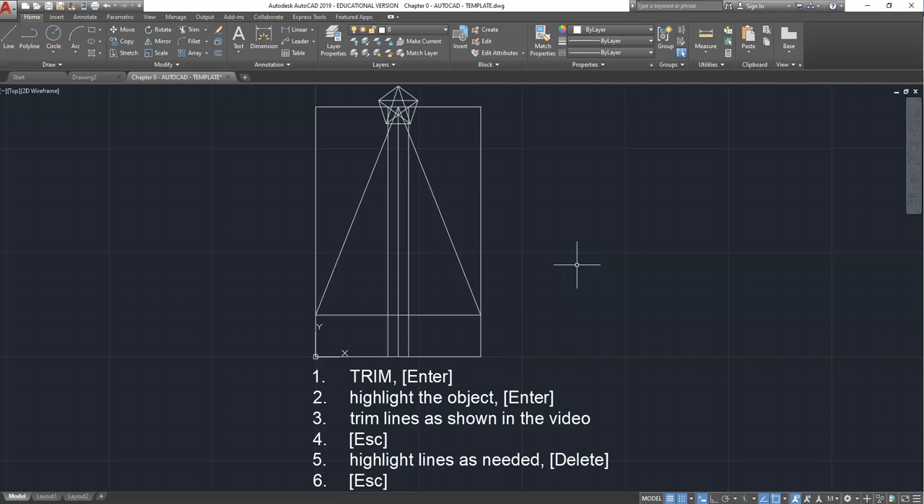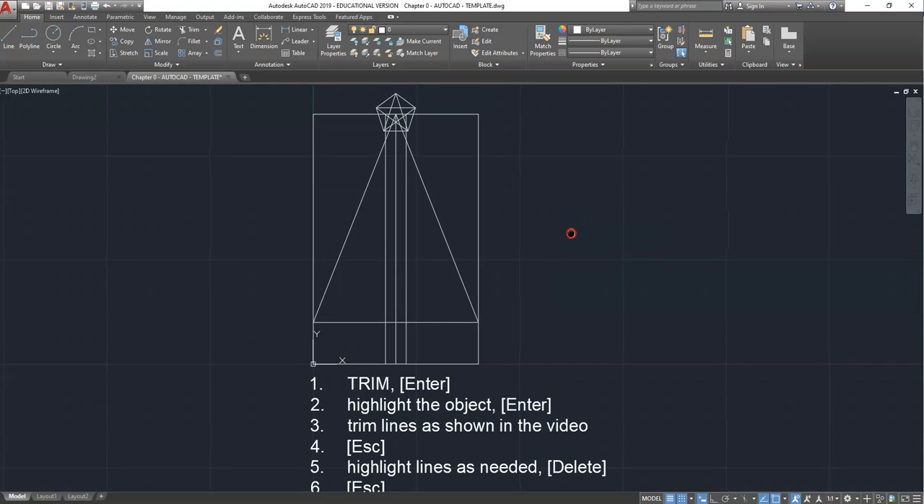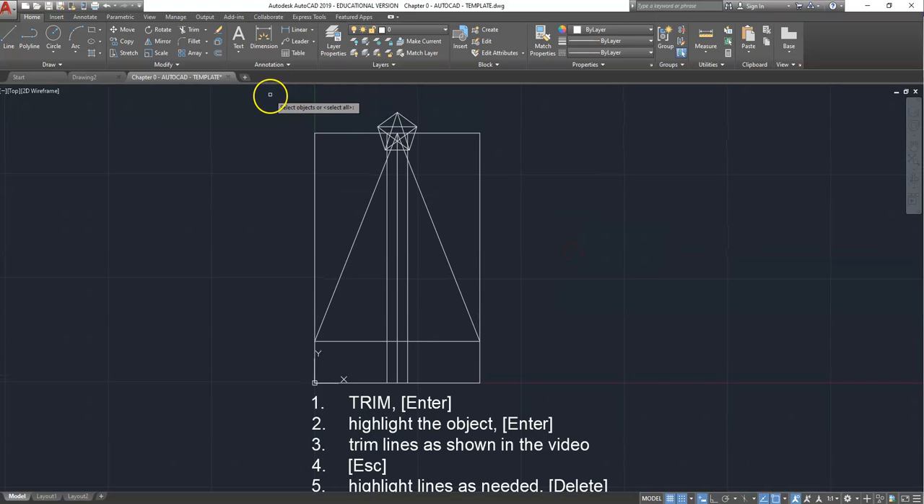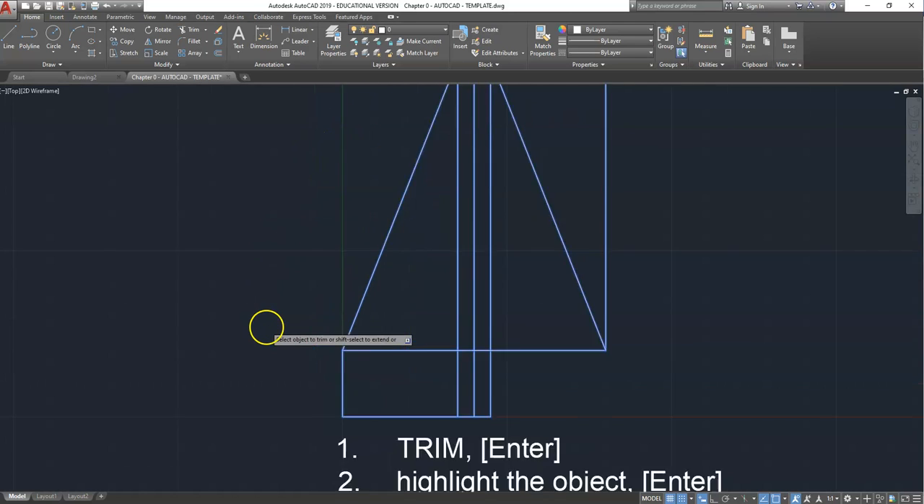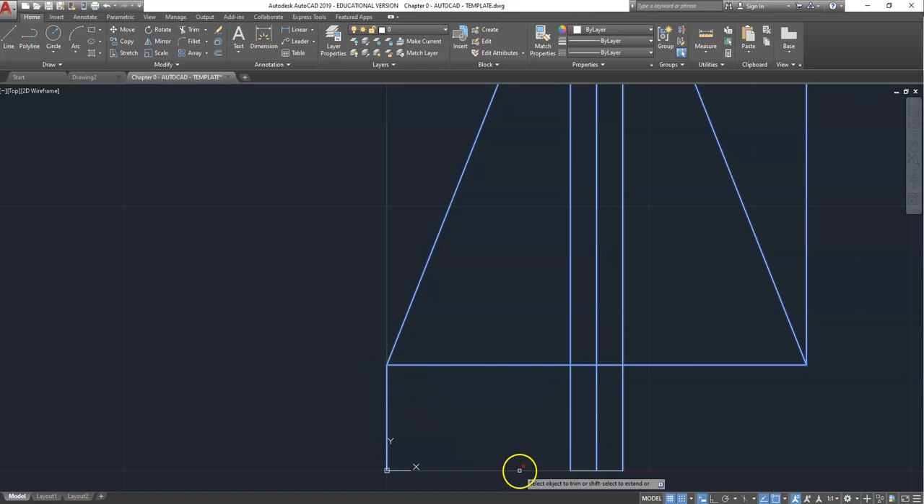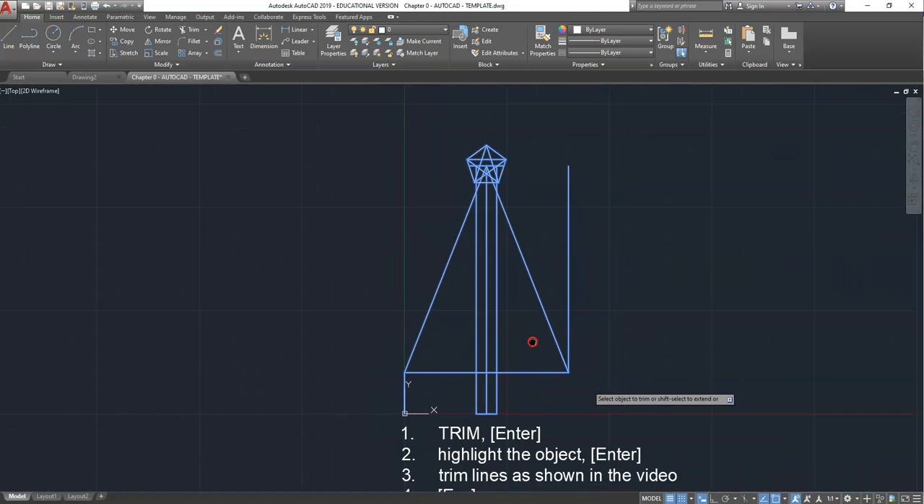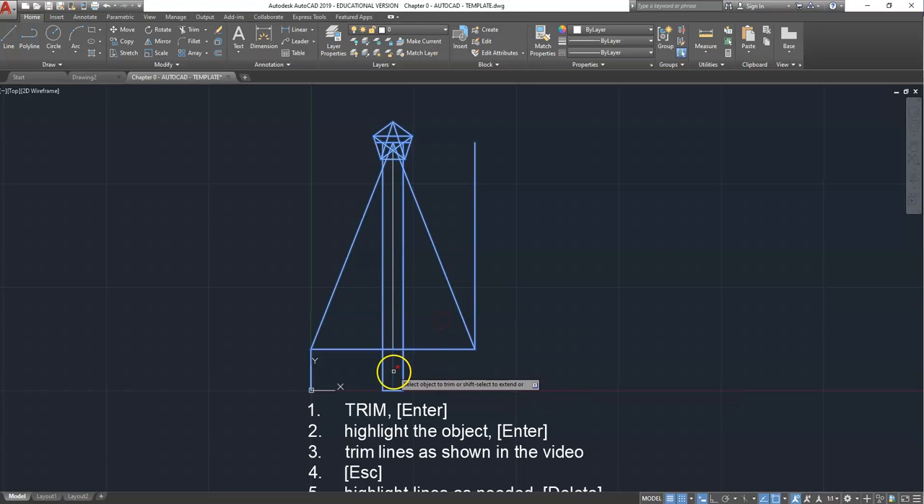Okay, now we're going to type in the trim command and press enter, and we're going to highlight the object. I'm going to move this down slightly so I can get a little bit more room. So I want to click and release, highlight the object, click again, and then press enter. Now I'll be able to trim some lines that I don't need. And I may resize this a little bit as we go through this part of the video.